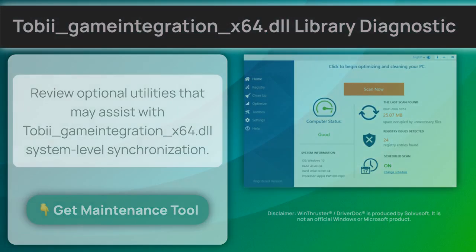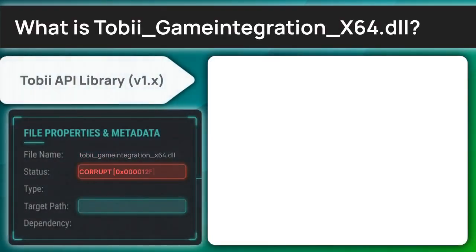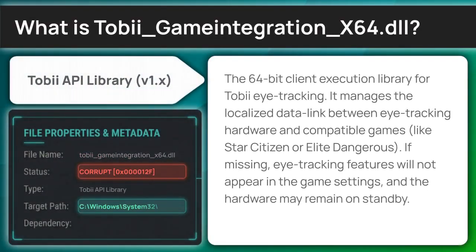This is the Tobii Game Integration 64, the 64-bit client execution library for Tobii eye tracking. It manages the localized data link between eye tracking hardware and compatible games, like Star Citizen or Elite Dangerous. If missing, eye tracking features will not appear in the game settings and the hardware may remain on standby.